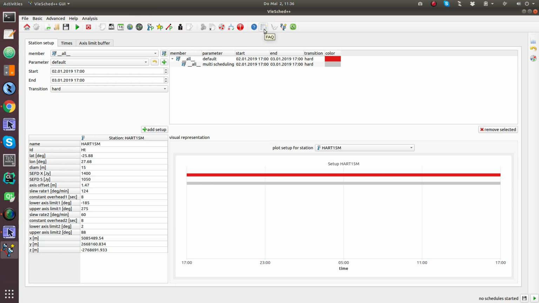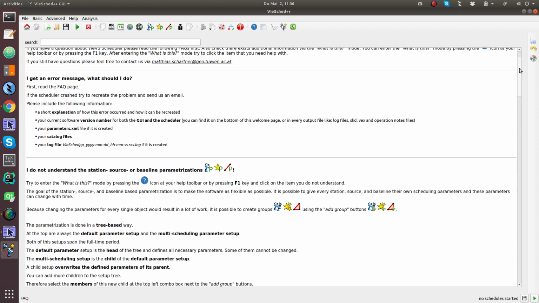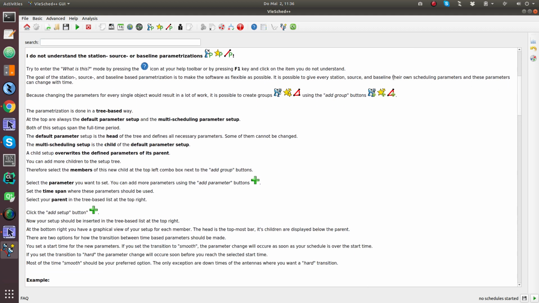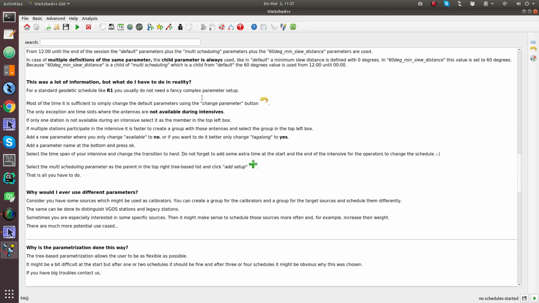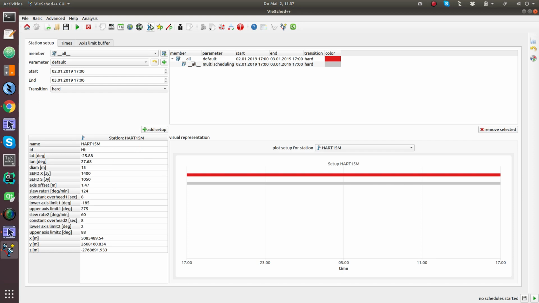Additionally, we are maintaining a FAQ list, so also here you find a lot of details on how things are affecting your schedule. Here you also have a big section about the parameterization and how it is working, and maybe it's best to read this through at the beginning. So let's go to the parameterization again.